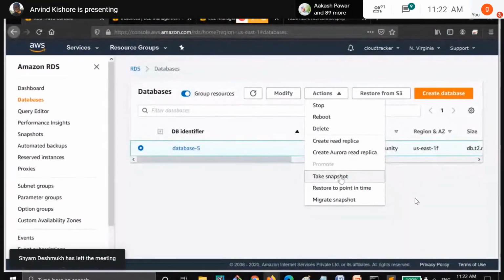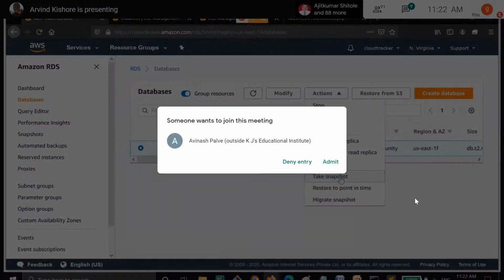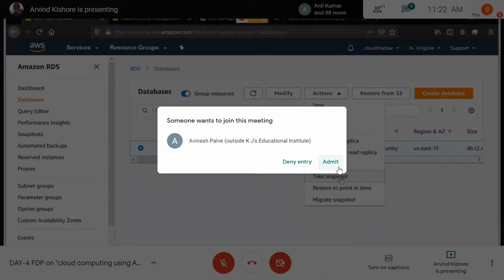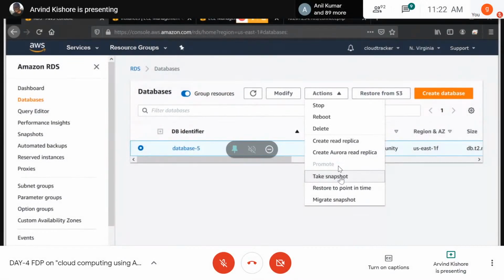In case of automated backup, we can keep that backup only for a max of 35 days. But this restriction is not there for your manual backup. It is up to you how long you want to keep your manual backup. And whatever manual backup you create, those are chargeable.